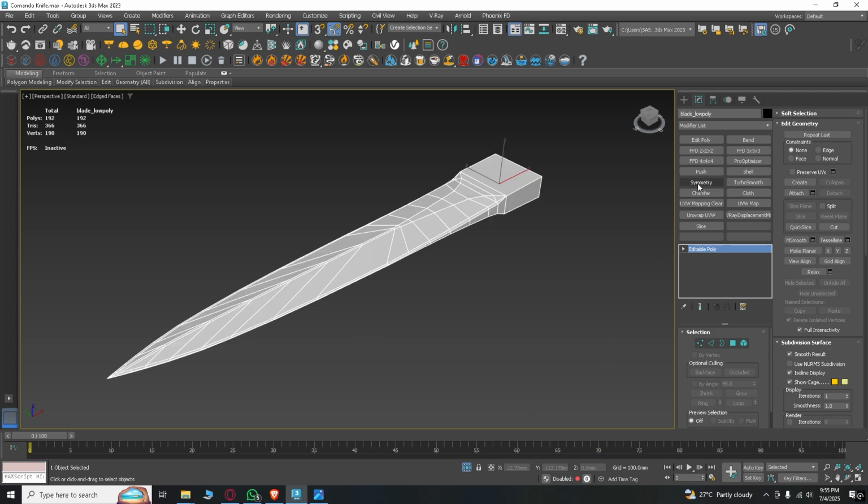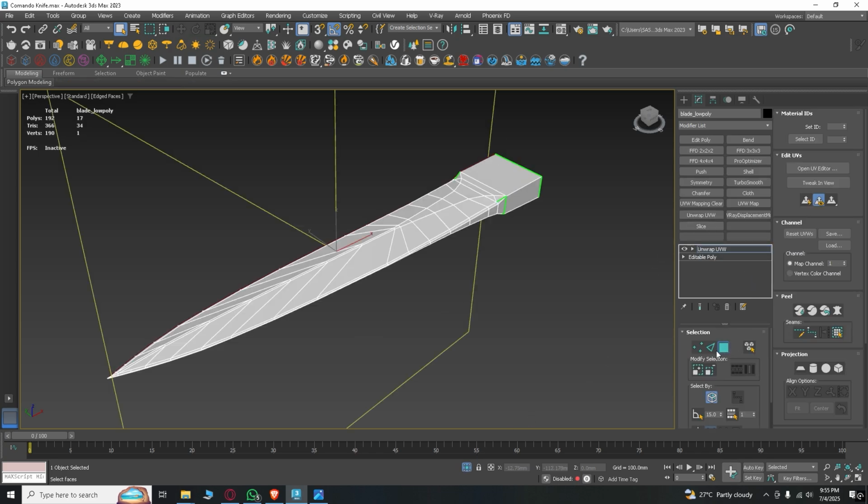After you're done with all those steps, the next thing you want to do is UV unwrapping.